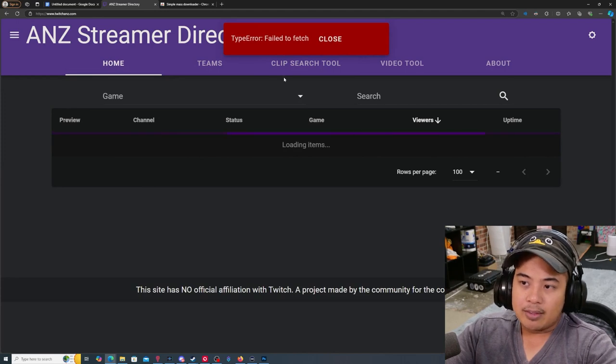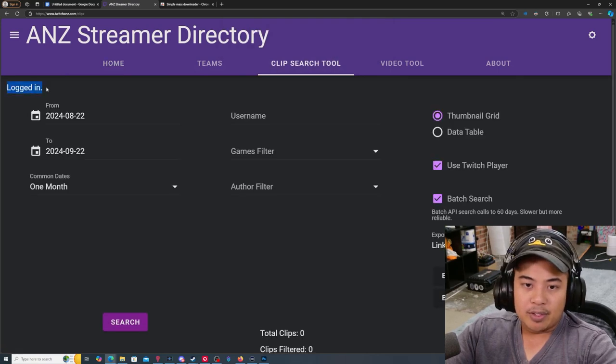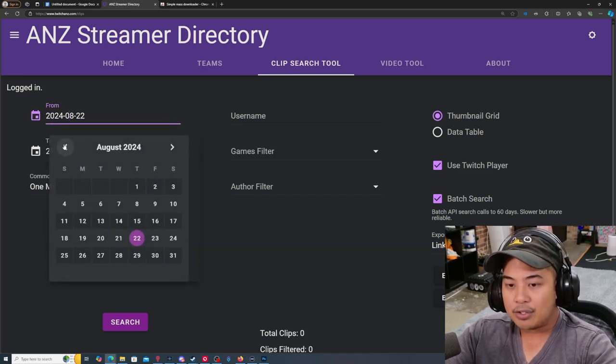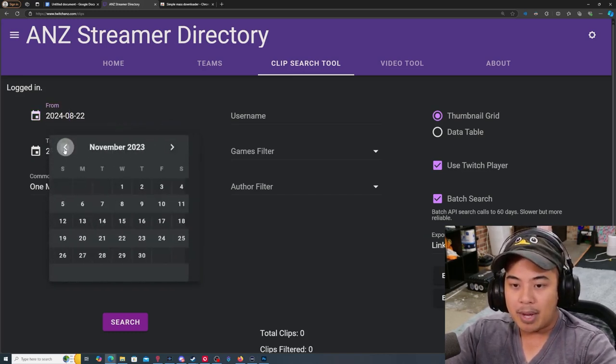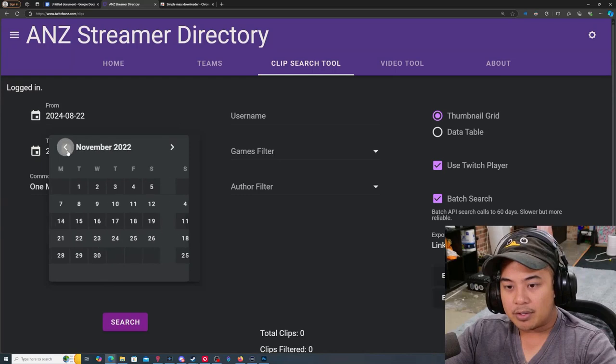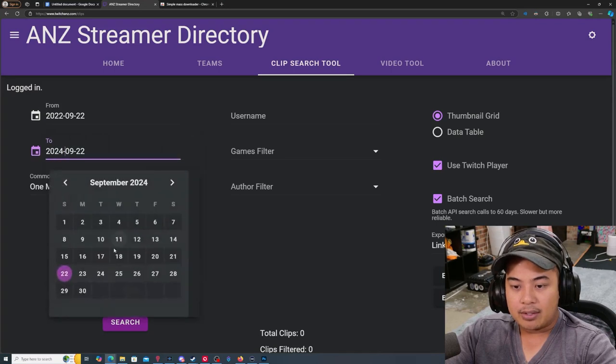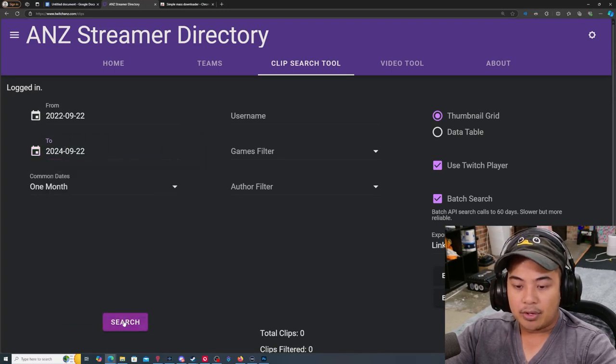There should be a login thing on the top left here. And then once you're logged in, go to this clip search tool. You can see I'm already logged in. From here, you're going to choose two dates, a from date and a to date. So let's say I wanted to go all the way back to 2022 when I started streaming. I started in September, and then to today.